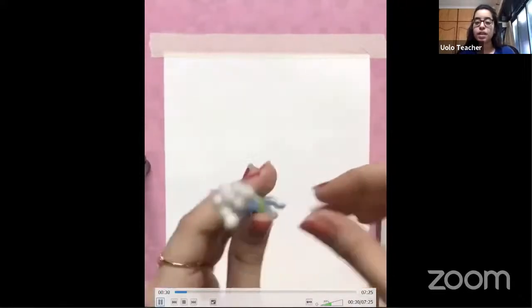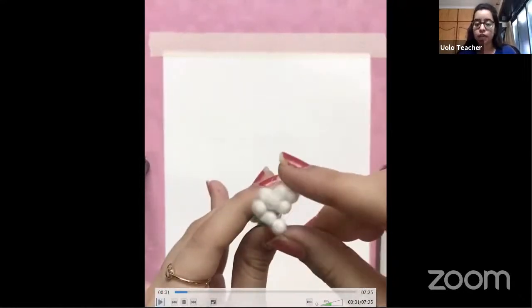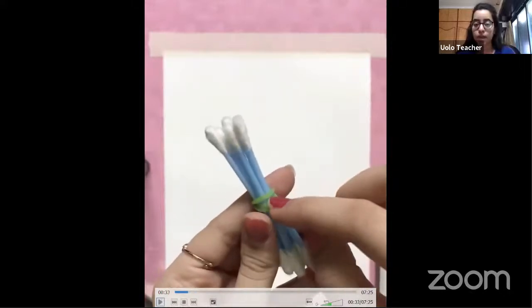Next, you need some earbuds. Now look at this carefully. I've just taken 5 to 6 earbuds and I've just tied it around nicely with a rubber band.